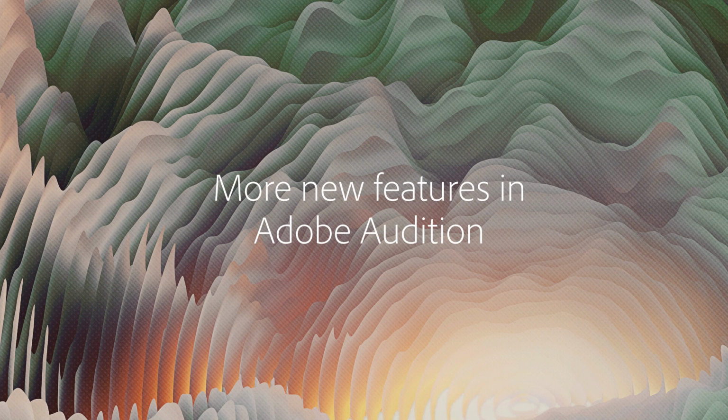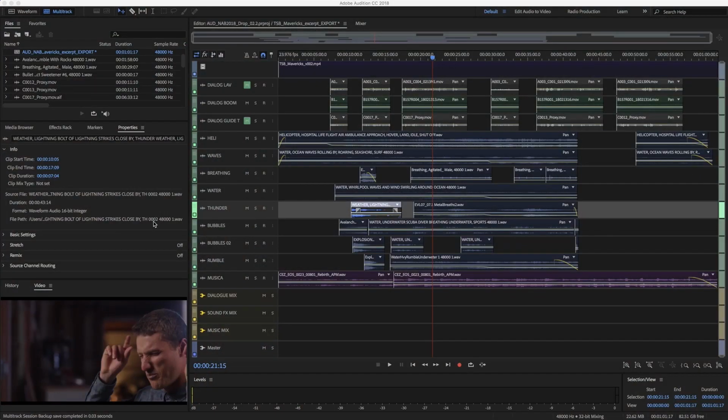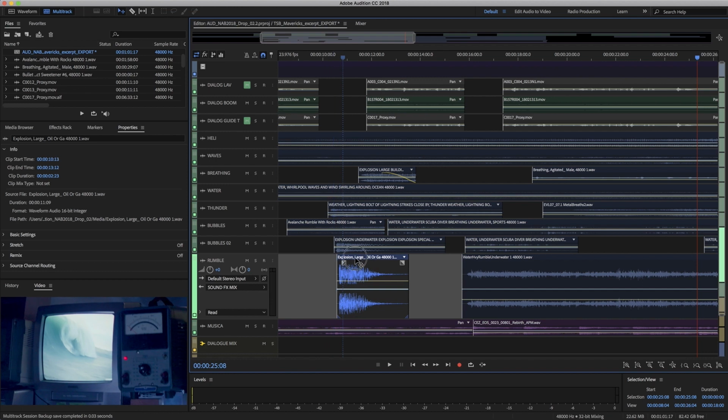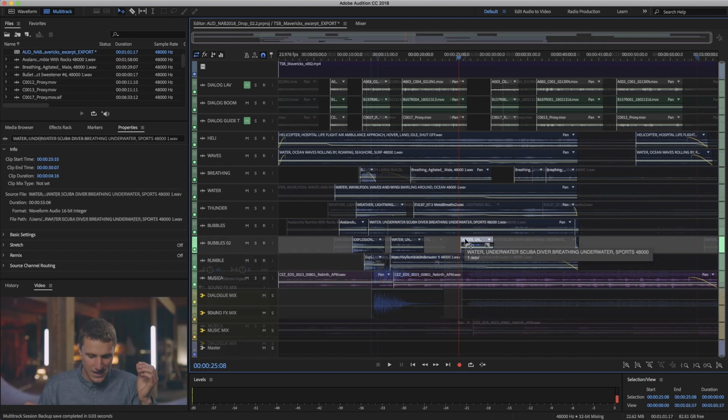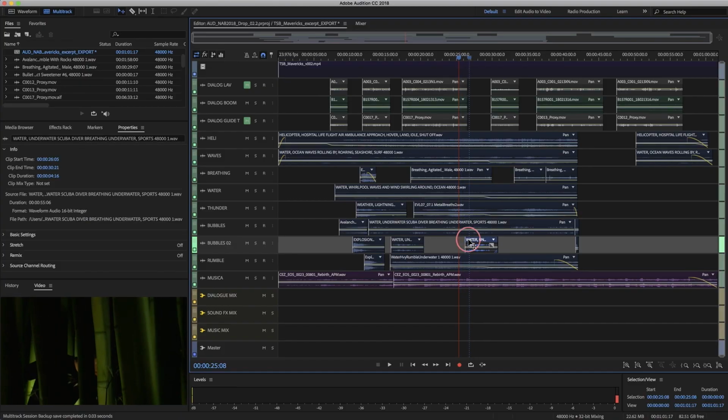There are many new features in the latest update to Adobe Audition CC, and I'd like to highlight several of them, starting with clip spotting. It's easier than ever to accurately synchronize sound effects and dialogue with a real-time preview of the video frames under your cursor as you import, drag, or trim audio clips in the timeline.